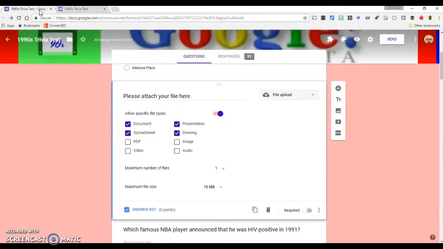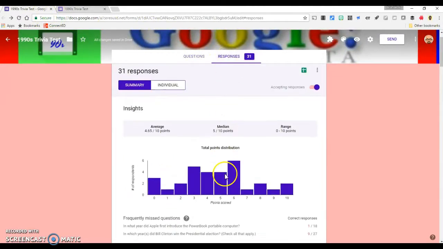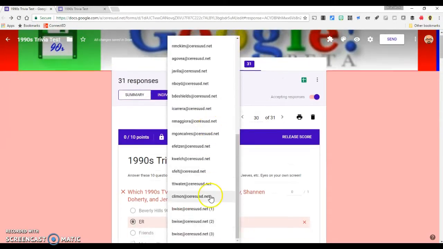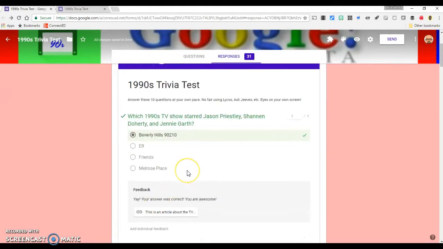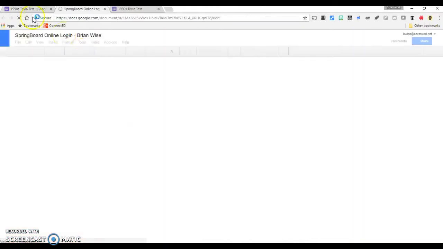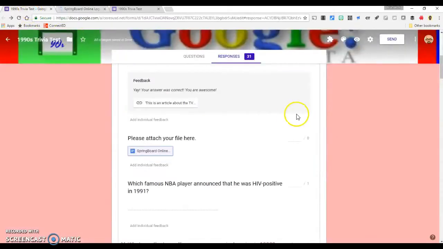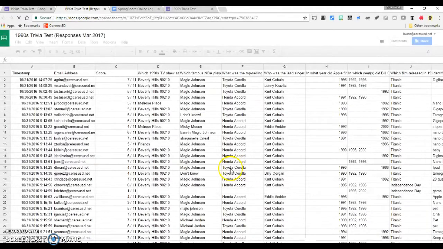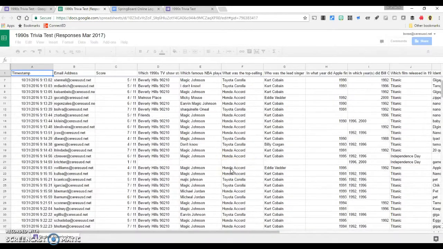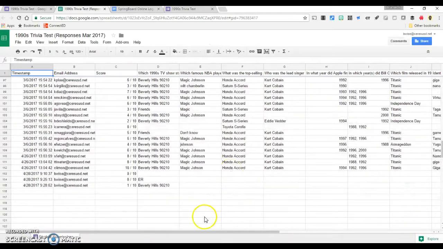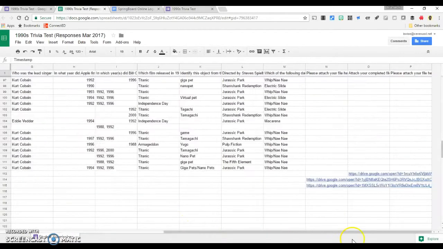Once the form has been submitted, the teacher will have access to the file under the Responses tab. There's the most recent response, and there's a link to the file. Alternatively, the file will also appear as a special column in the response spreadsheet, located here.